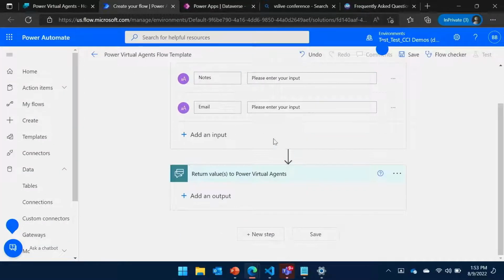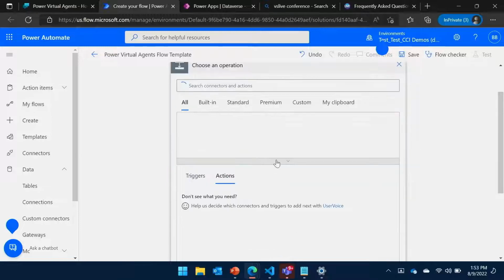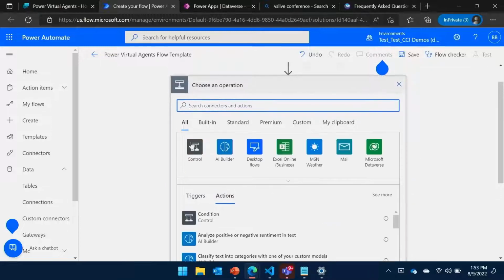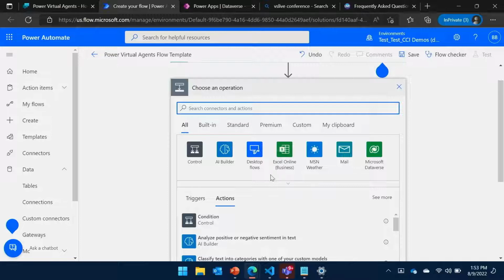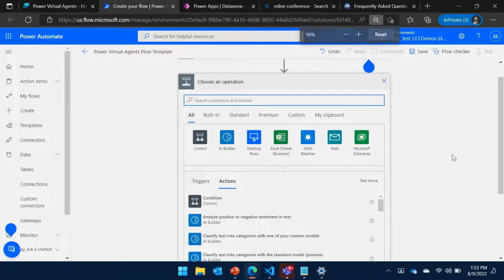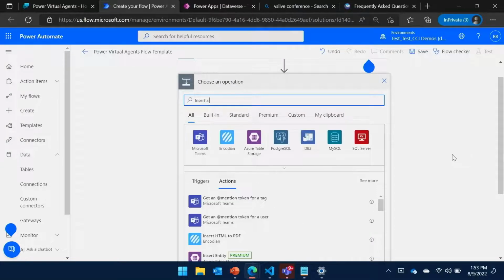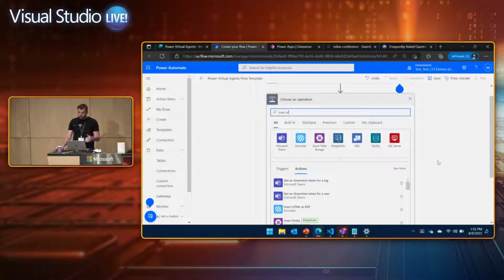So there we go. And then what I can do here is add an action. So I'm within Power Automate, and I want to do some action. And so here I can do all kinds of stuff. Like I can insert a row into Excel. I could connect to SQL Server, MySQL, any kind of backend system.